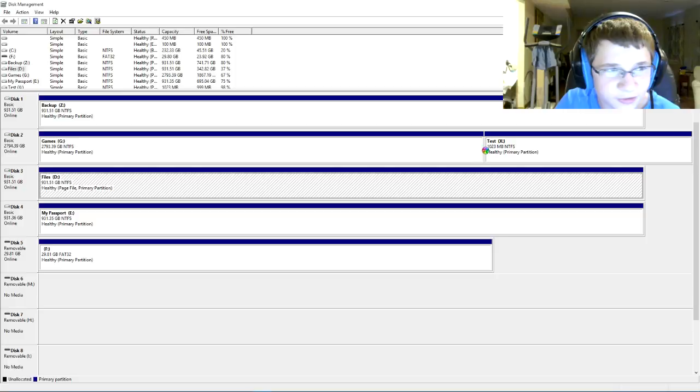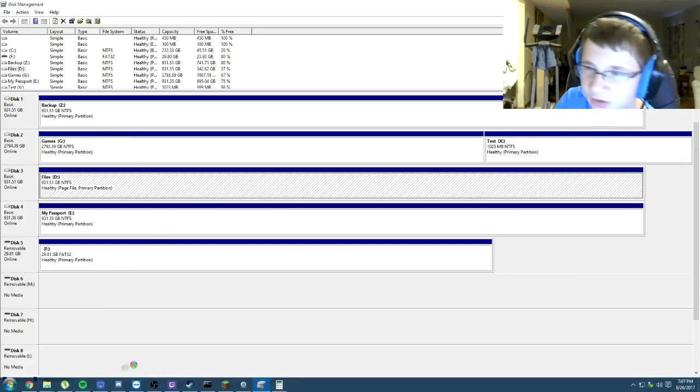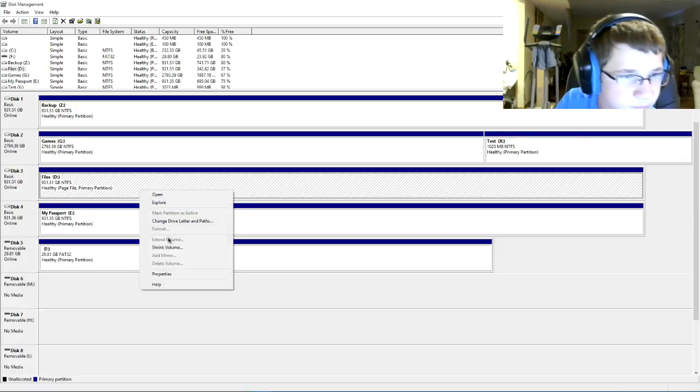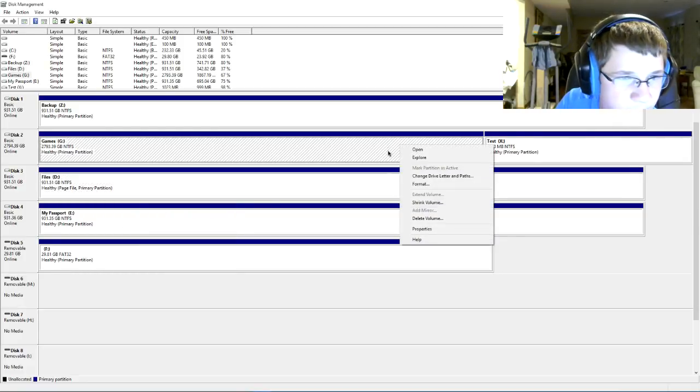Honestly, I don't even think I'm going to see it, if it does do it successfully, which I highly doubt. Oh, I just shrunk my D drive partition. Oh. Wait, did I?